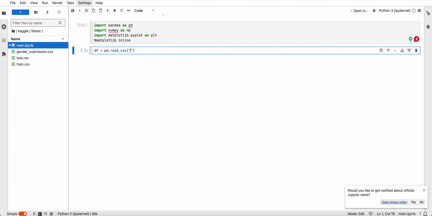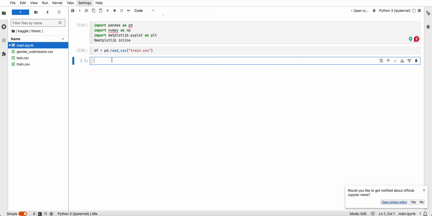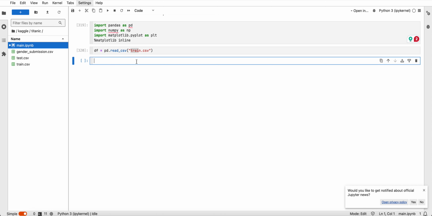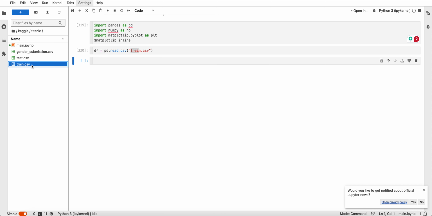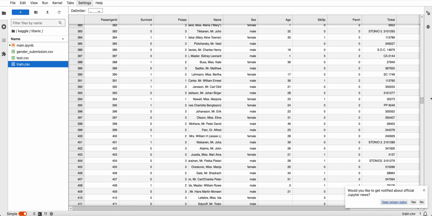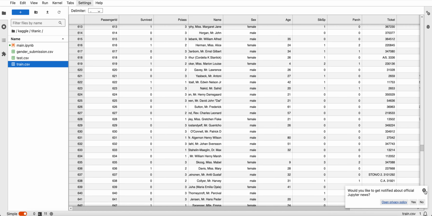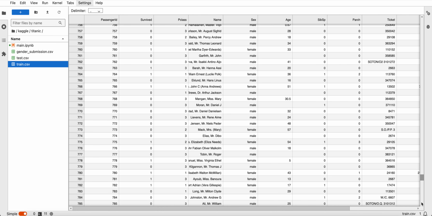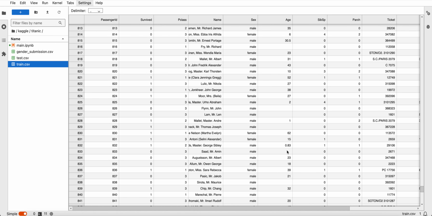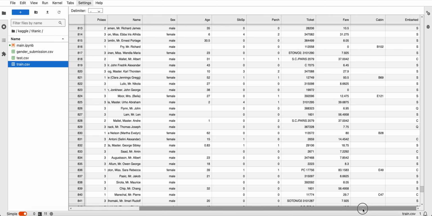So read_csv, and here I just need to give the path name. My path name is train.csv. If I hit enter, you can see my file train.csv, which contains some rows and columns. If I open this file, you can see we have so much data. I am not even able to scroll, and there are also a lot of columns present.